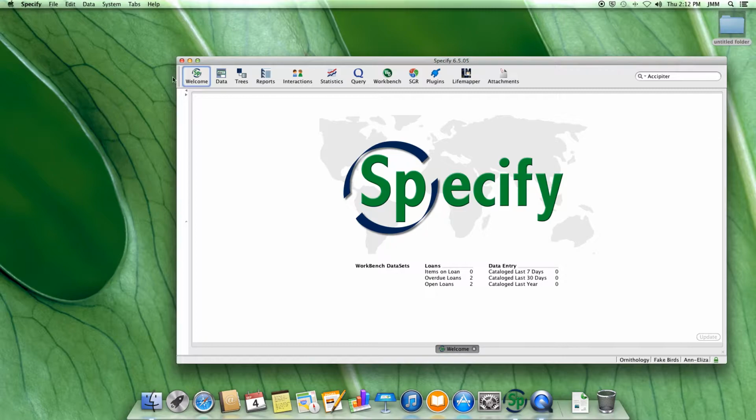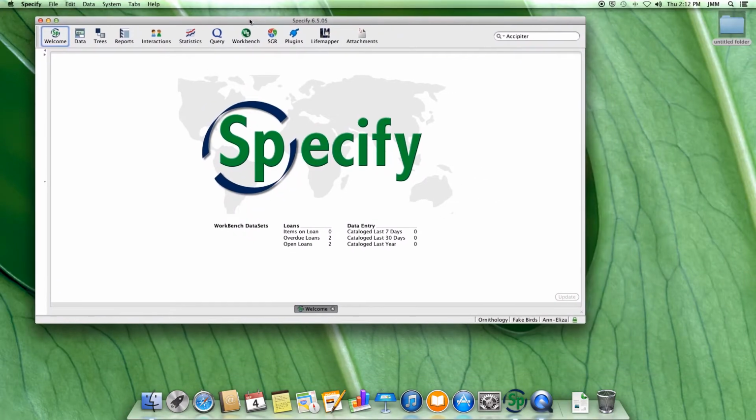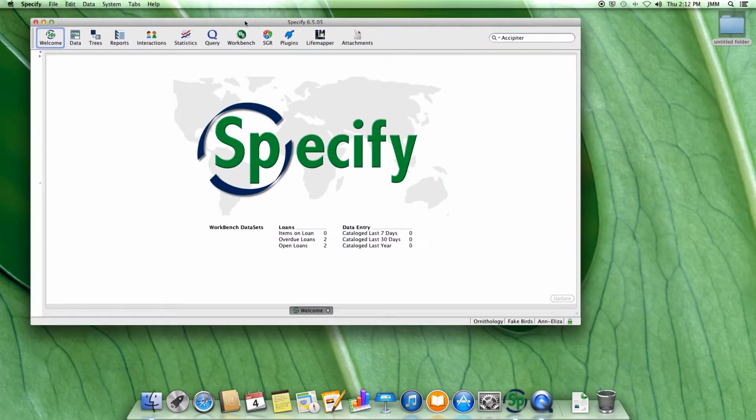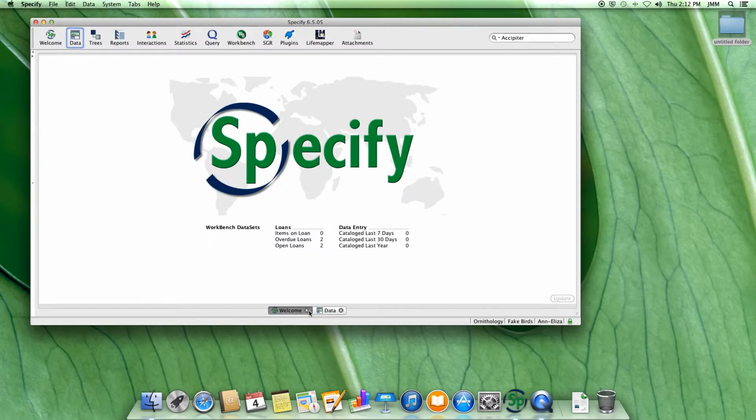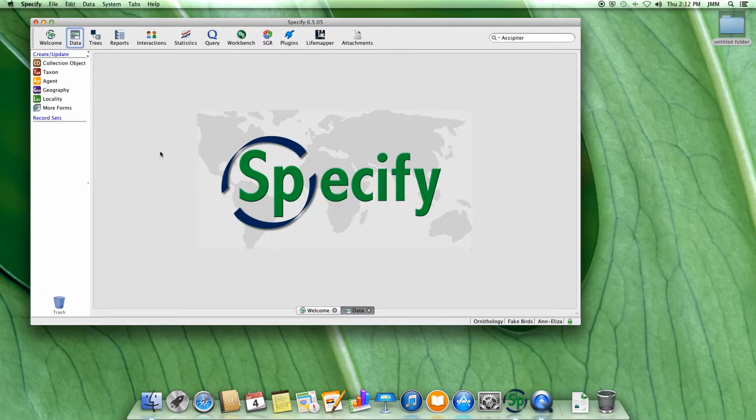There are many different things that you can do within Specify. I'm not going to give you the whole introduction. You've already looked at the documentation, so you should know what some of these different tabs mean up here and what you can do with them. You're going to go straight into the Data tab because you're going to start adding collection objects. You can see when I clicked on Data, there's a Data window open here. I could click back to the Welcome, which has almost nothing opened, and I click into Data again, right?